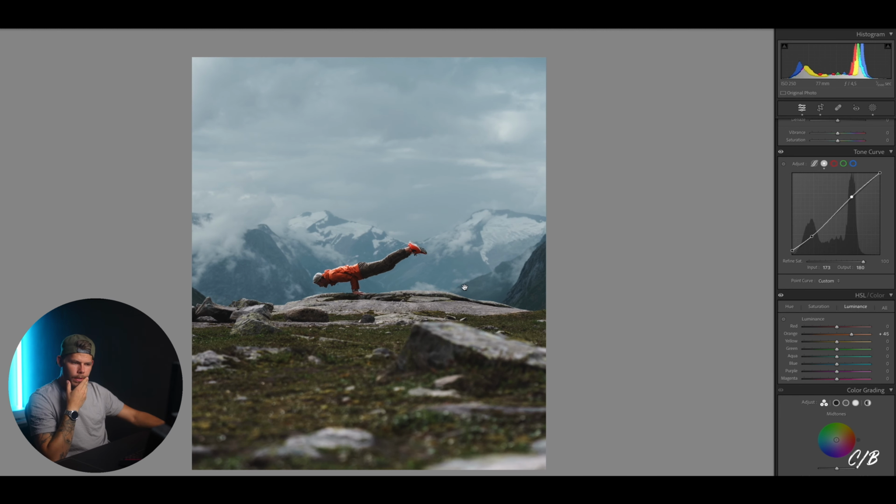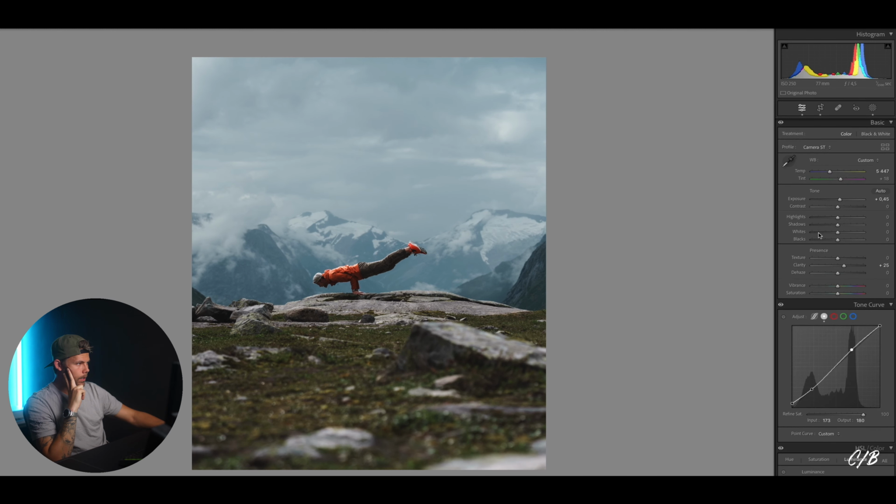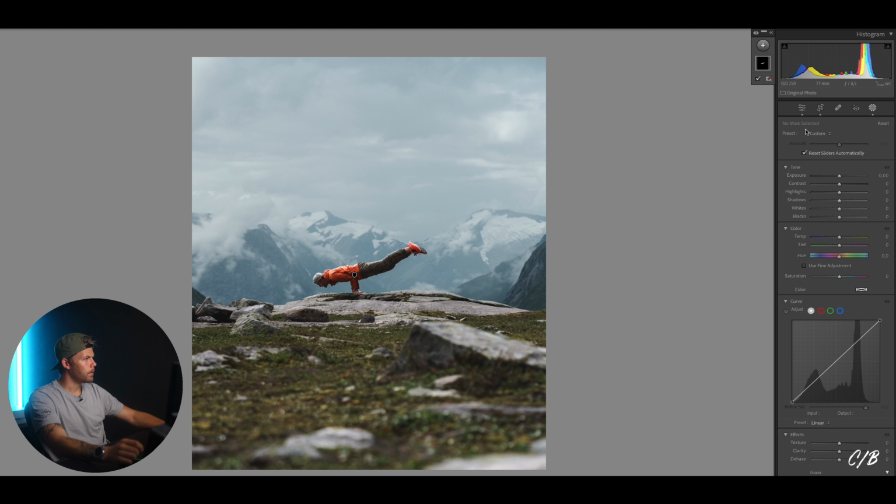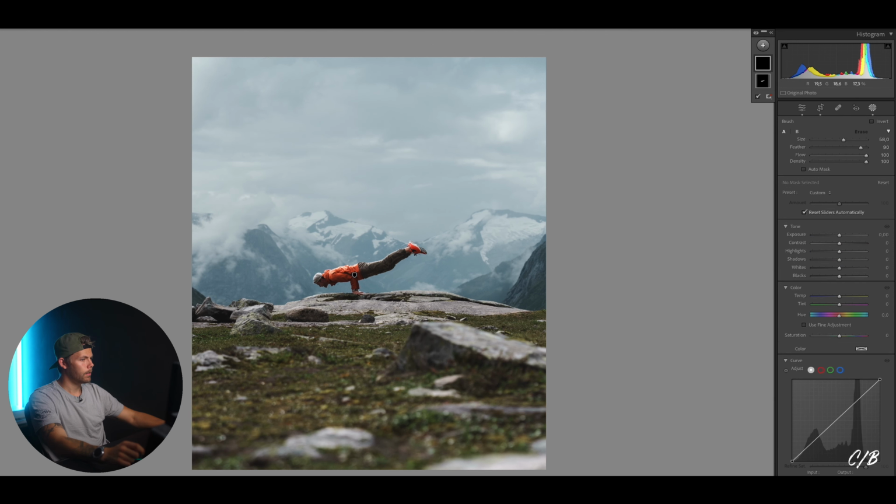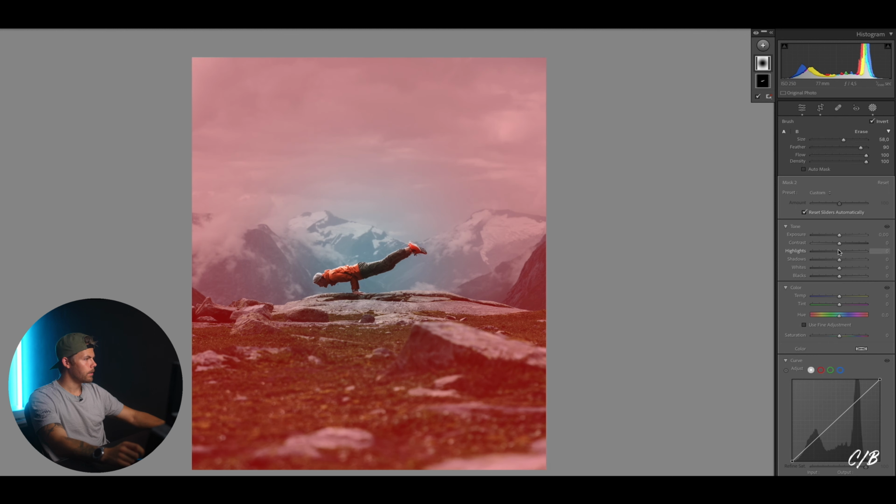There's still something. I think I'm gonna add a little bit more to the exposure on this one. And I think as a last thing, I'm gonna create a new mask and just make a little bit of a vignette. So I'll click in the center, invert it, and just pull down the exposure a little bit.